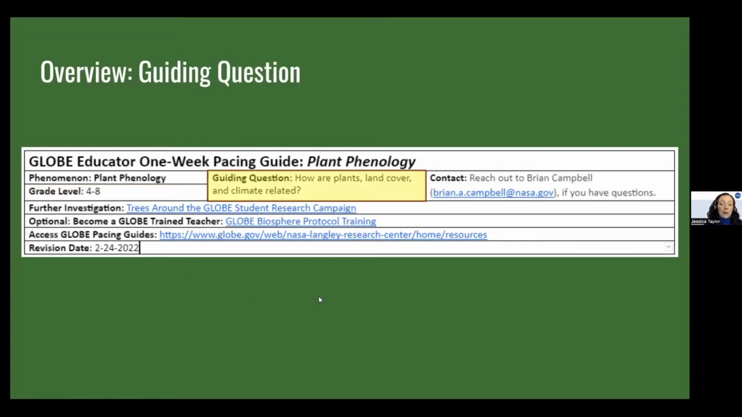And then something that is really important is the guiding question. This guiding question is how we determined which activities to include and which activities to exclude for the purposes of really trying to focus on 5 activities for a 1-week guide. So you will see questions related to that guiding question for each activity. So that way that can be the thread that you use to pull all these activities together.